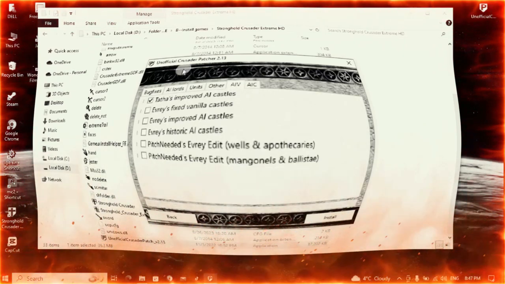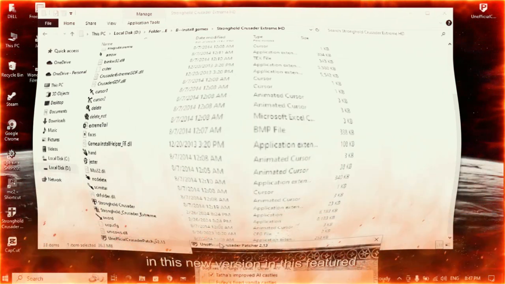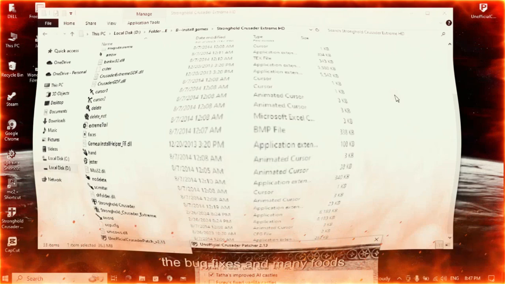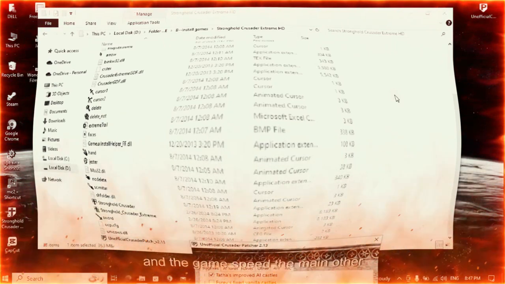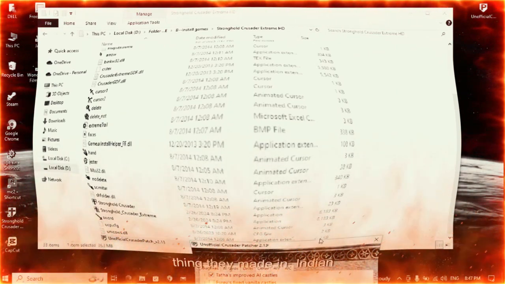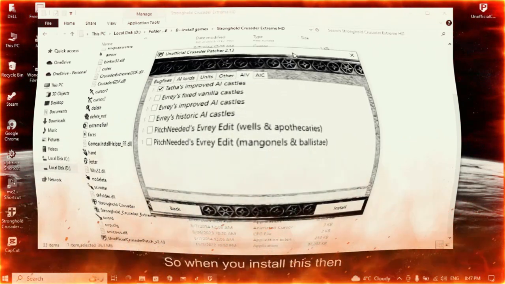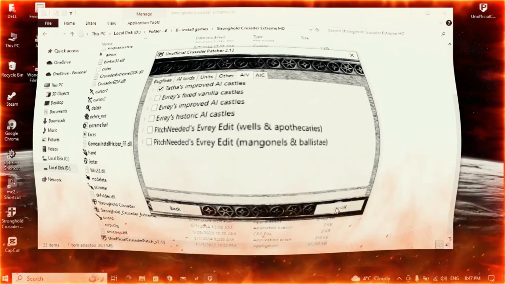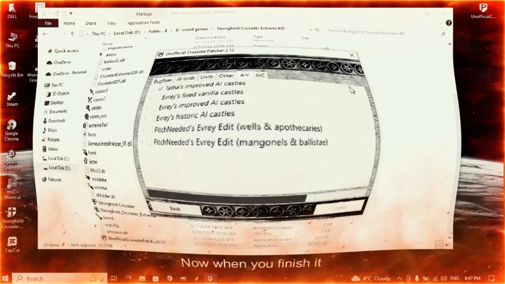This was made because in this new version, in this Crusader patch, there are all new things: bug fixes, many troops, the game speed and many other things. It is making the changes there. So when you install it, then you will see how the changes are made. Then you can install.